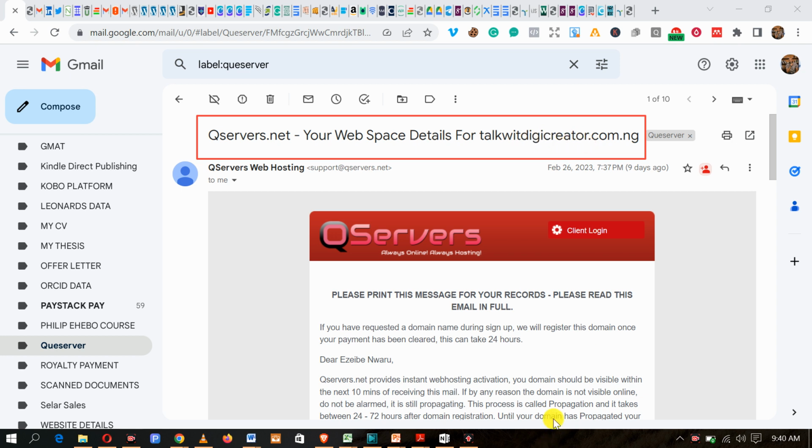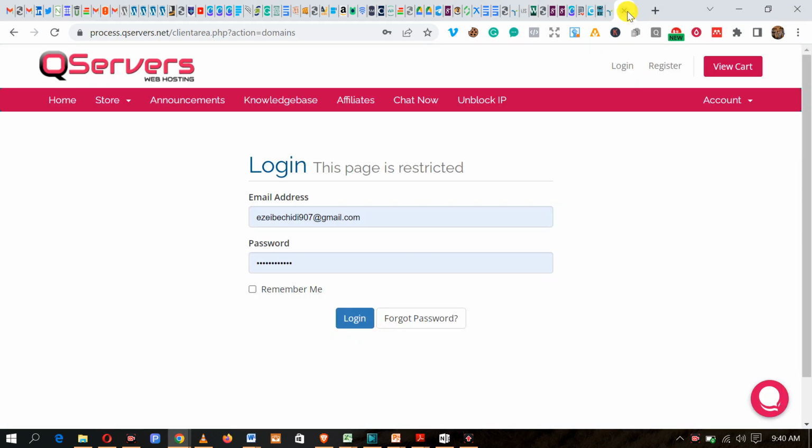Now if I go into my client area, this is my client area. I've shown us how to log into our client area using your email and your password which you created. If I log in right now, you will see that I have services with this Q server, which shows the domain that I have paid for. So let us allow it to open. If your network is fast, it will open very fast. Let's just wait for it.